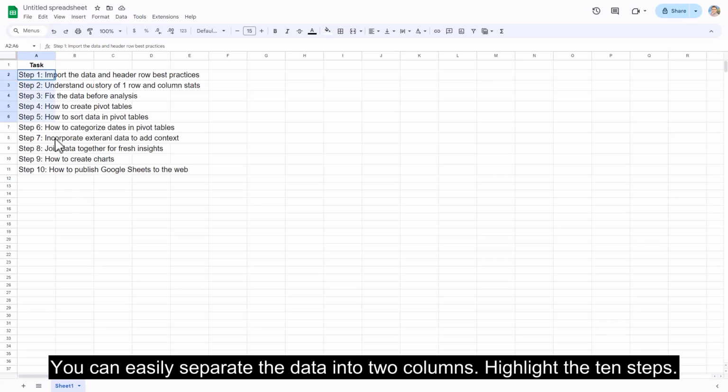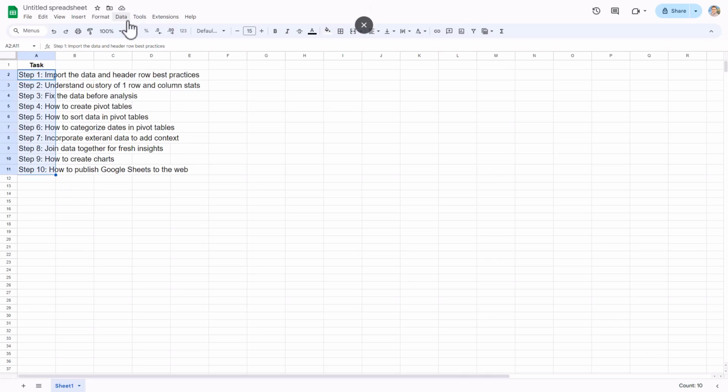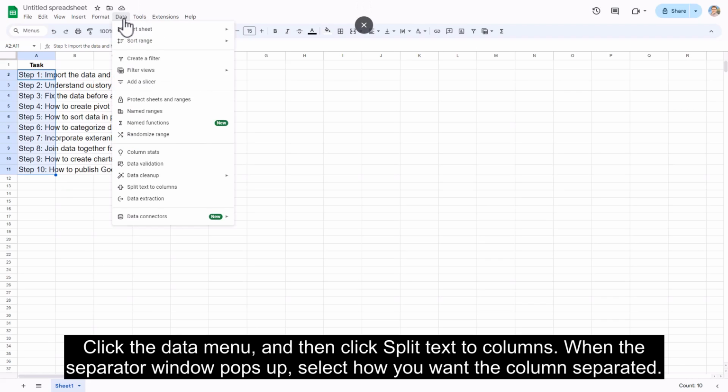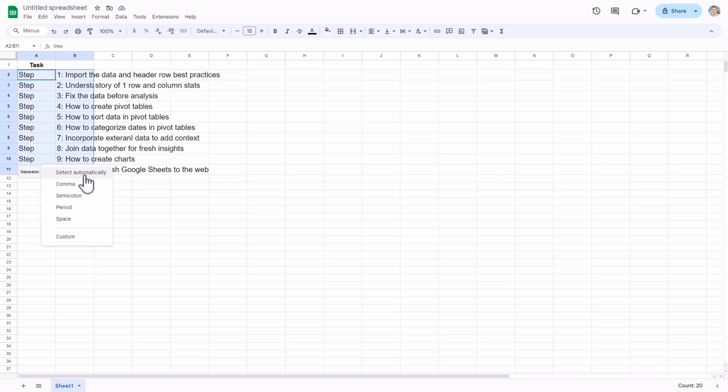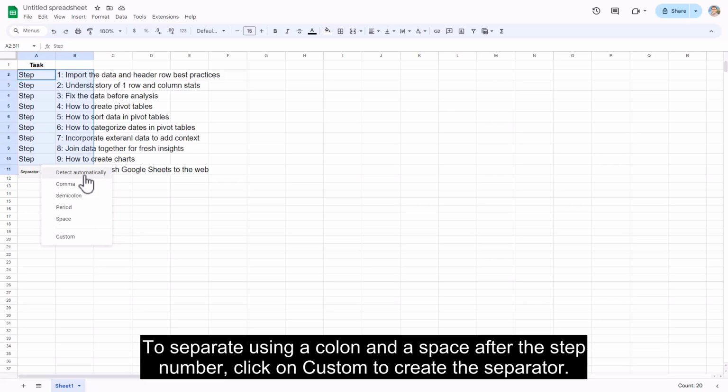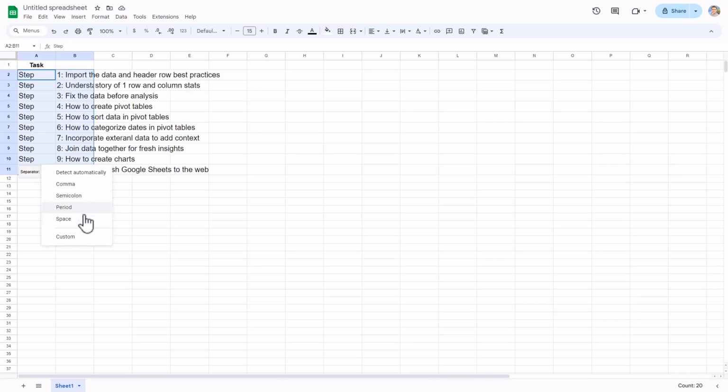Highlight the 10 steps, click the Data menu, and then click Split Text to Columns. When the separator window pops up, select how you want the columns separated. To separate using a colon and a space after the step number, click on Custom to create this separator.